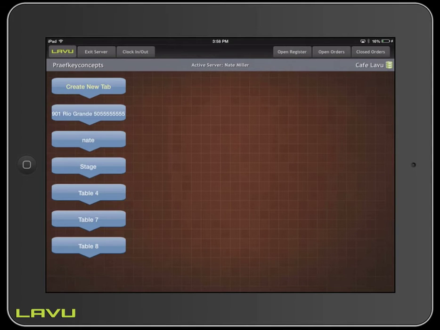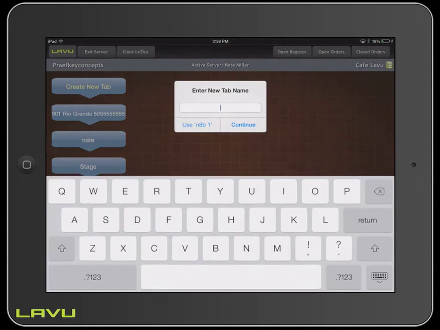With the tab layout, you can create a new tab by tapping the Create New Tab button, and then you can use the default name or you can enter the customer's name if you know it. If you have a credit card swiper plugged in, you can swipe the credit card and you can create a tab by either the first name, the last name, or both depending on what setting you have turned on in the back end. The tab layout can also come in handy if you do deliveries.